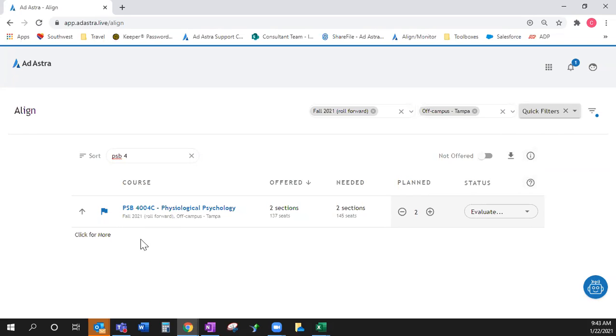So this tells me this particular psychology course is the fall 21 term roll forward. It's at off-campus Tampa. We currently see 2 sections that have 137 seats available. Again, remember this is a roll forward, so that's basically what you offered in fall of 20. The data is suggesting you still only need about 2 sections, about 145 seats.